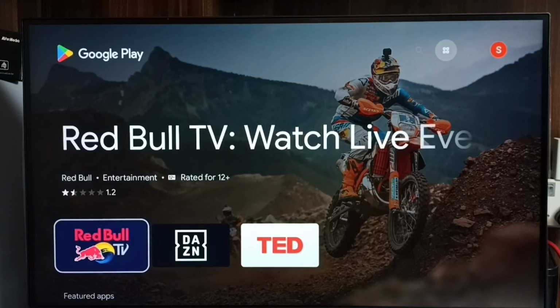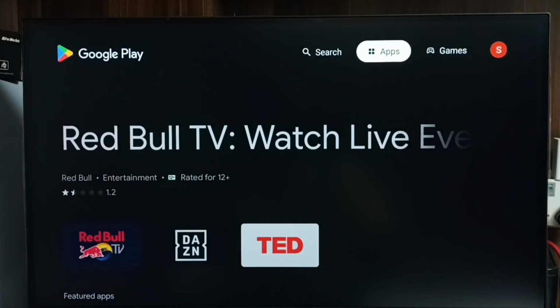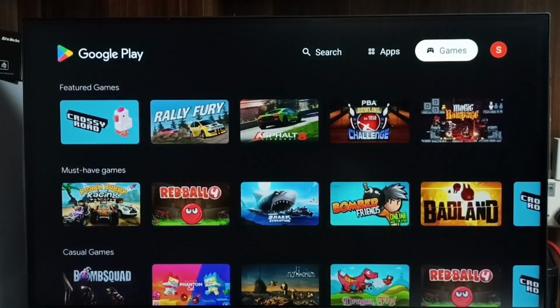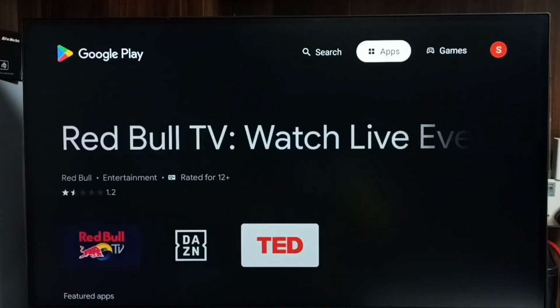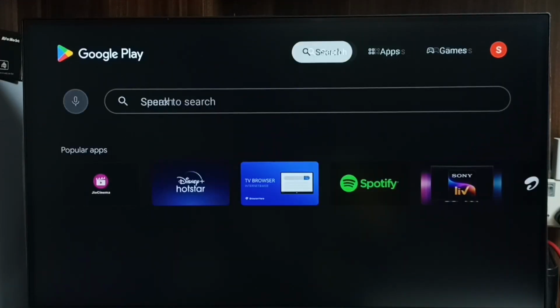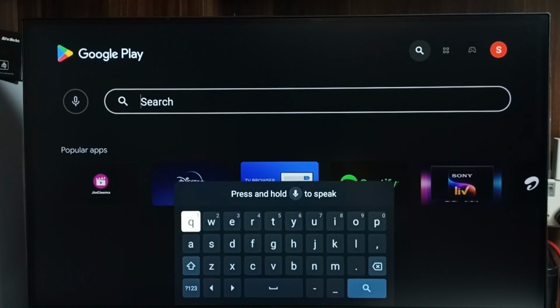See, this is Google Play Store. Here on top we can see apps section, then games section. We also get this search option. So here we can search for apps and games, then we can install them. Okay, so this is method 1.